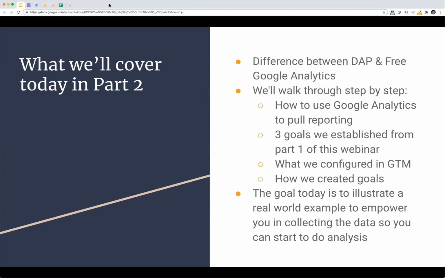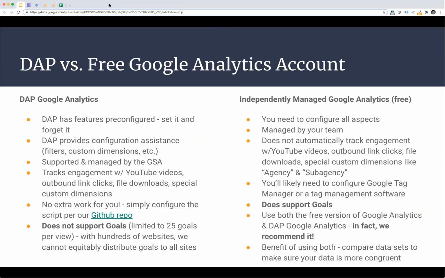So the goal of today's webinar is to illustrate the thought process of how to think about your website at home, and also how you're going to need to configure your free Google Analytics account or calculate your goal conversion rates using DAP. You're probably going to be doing a little bit of both. Okay, so let's talk about DAP versus the free Google Analytics account. There are some differences between the 2 approaches.